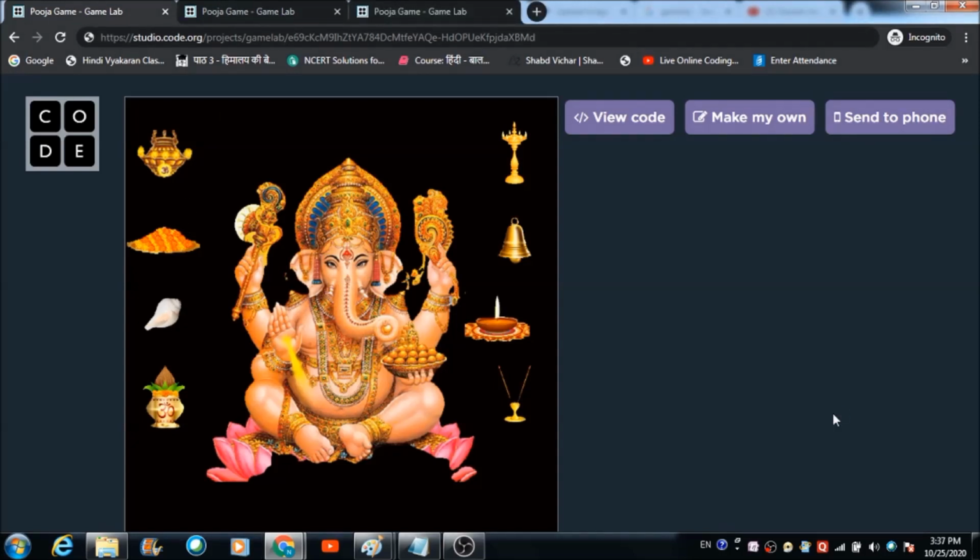In this lecture, we are going to develop a Pooja app in the gamelab on code.org platform. So here we have got different options. We have got 8 options which we can use for doing the puja. Now let's see how this app actually works. So let's first click on this bell.